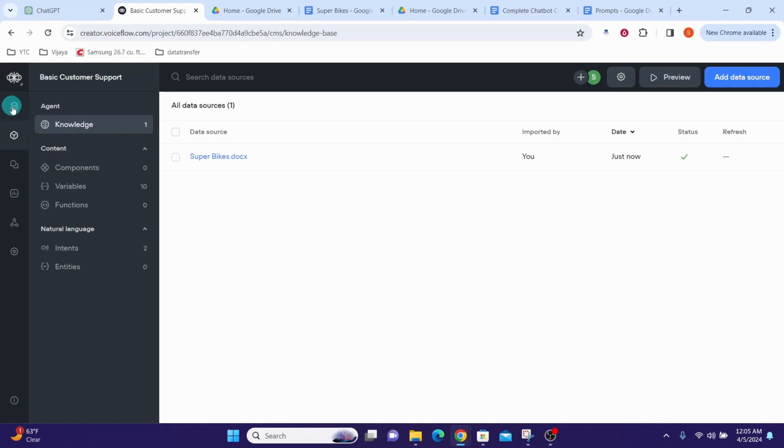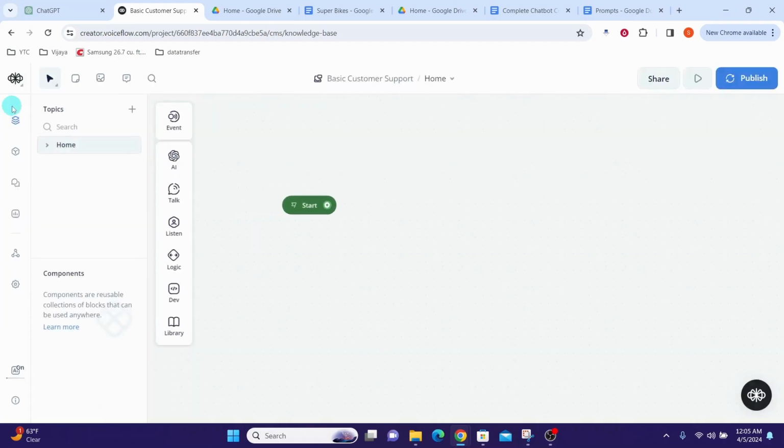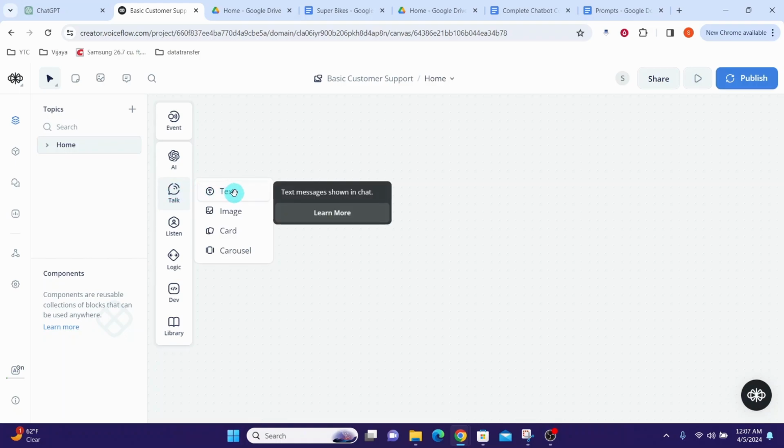Now that we have the knowledge base set up and we have tested it, let us go to the designer option. Click here on the designer option. This is the empty canvas where you will be working on creating your chatbot. Here on the left side you see different options. Let us click this talk option and then select the text card and drag it onto the canvas.